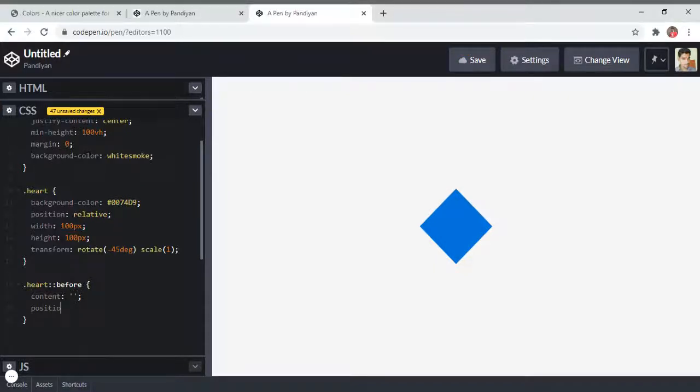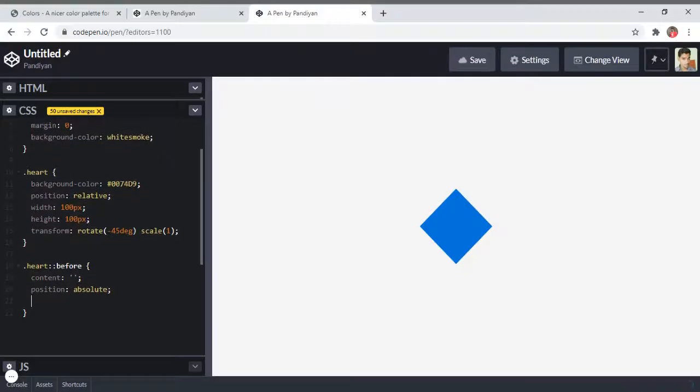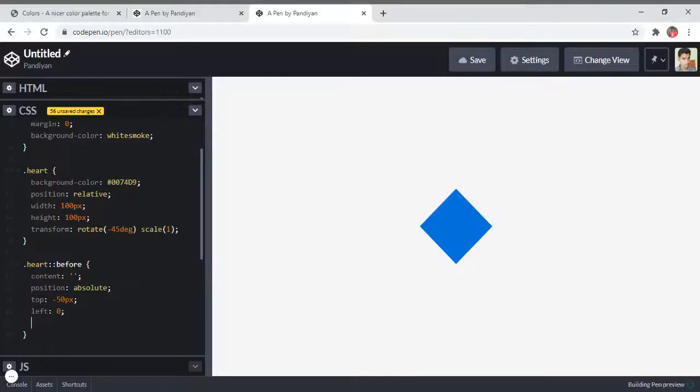I'm going to make this position absolute. I'll show the final thing later on. We're just going to pull the top. This thing we basically rotate a little bit, but still this will be the top of the element. We are pushing it a little bit outside. Top as minus 50 pixels and left as 0.